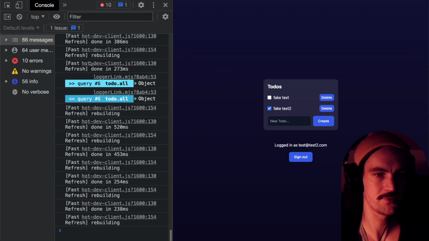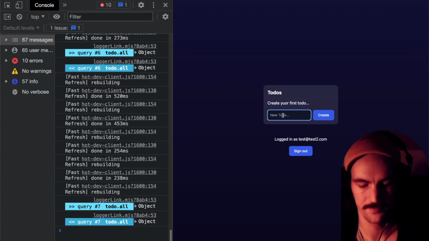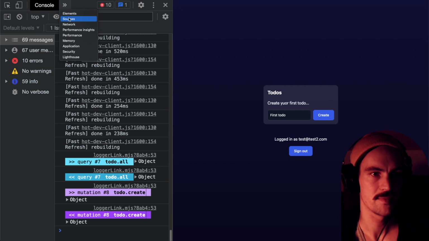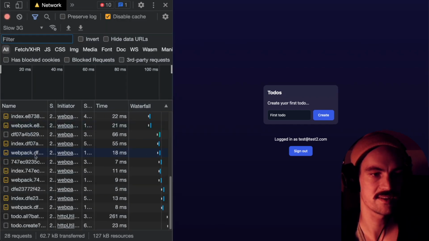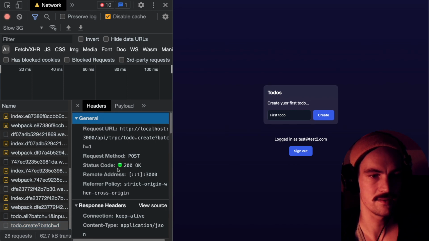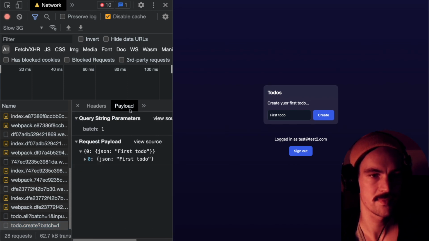Alright, so now we're ready to try to create our first to-do. First to-do, create. Alright, so nothing happened. We can take a look at our network tab and see that we do have a todo.create. It was a 200 OK.